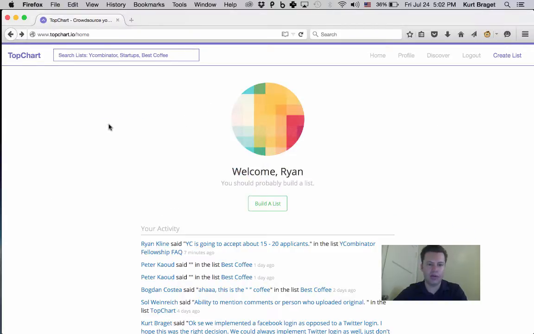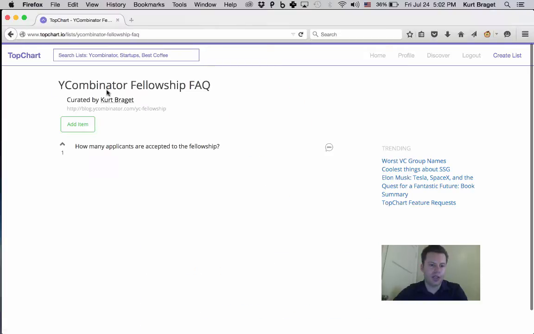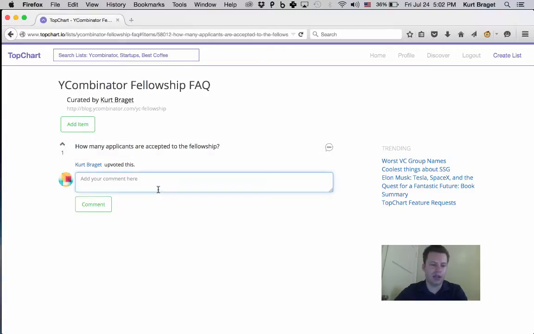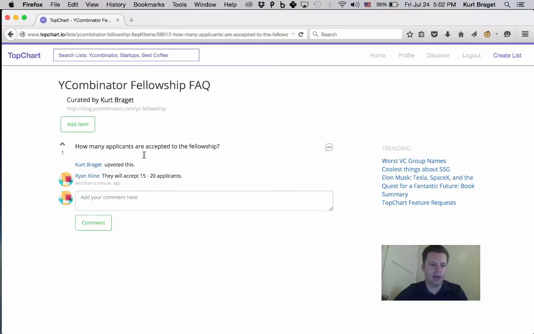So here's another user I've created. Just for sake of demo here, I want to show, like, this person could be somebody who works at Y Combinator and can see this question and easily come in here and just comment and say they will accept 15 to 20 applicants. So I saw this online, I'm pretty sure it's accurate, so I add it here.